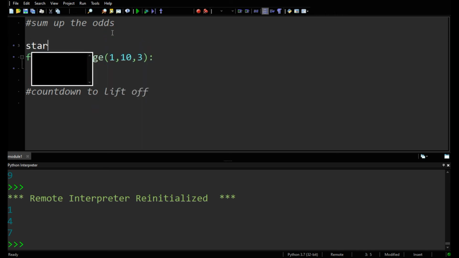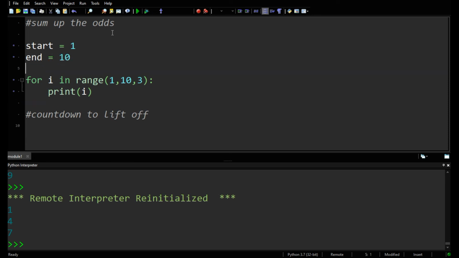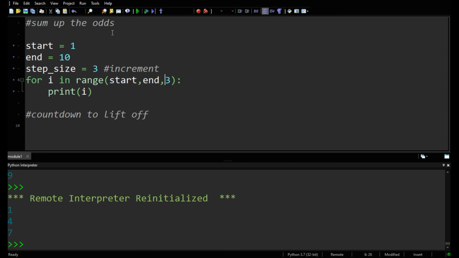So if we're using those variables to help clarify again, this is usually called the step size. It's how much we're stepping up. You could call it the increment is another good name. It's how much we're increasing by. But it actually doesn't have to be how much we're increasing by. We could count down. We're going to count down to liftoff.